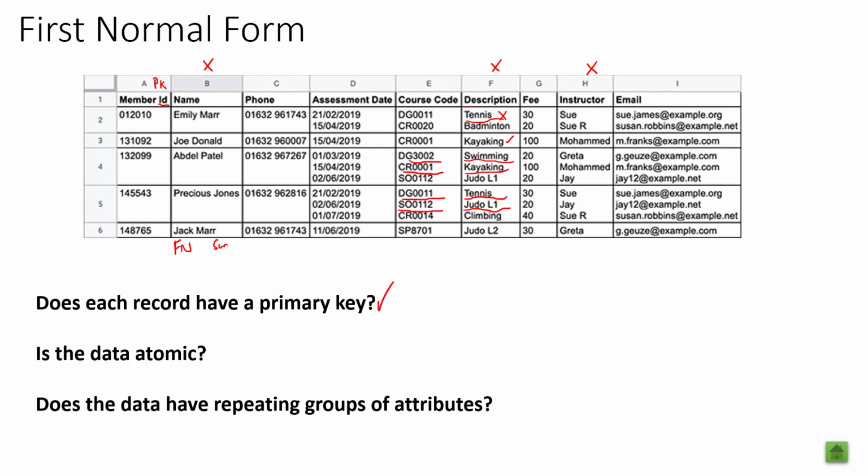And then for instructor, we'd have instructor first name, instructor surname. Apologies for the abbreviations, but I'll show you what it looks like in a table in just a second. So once we've sorted that out, we need to ask: does the data have repeating groups of attributes? A repeating group of attributes is a set of attributes that appear more than once within the record structure. Sometimes a single attribute will repeat, and this must also be dealt with.